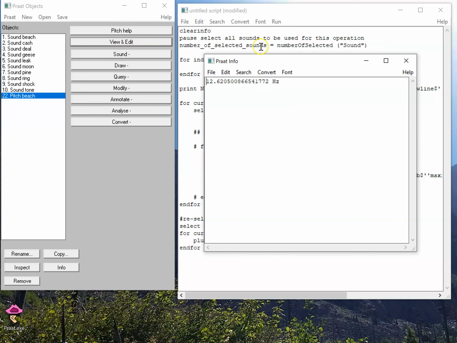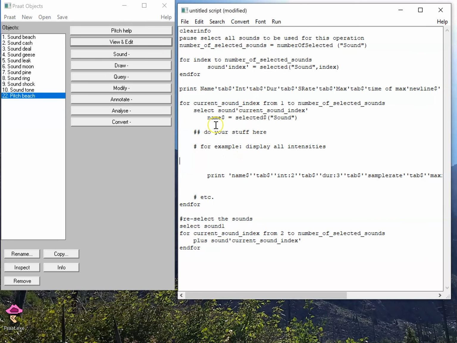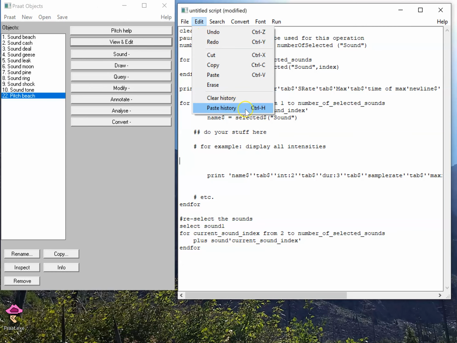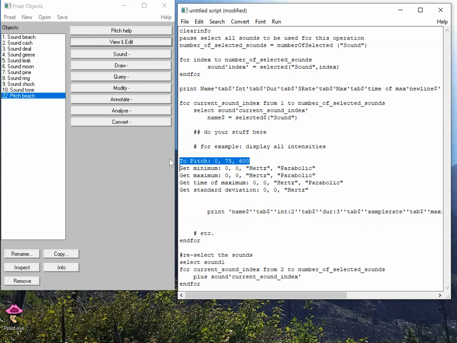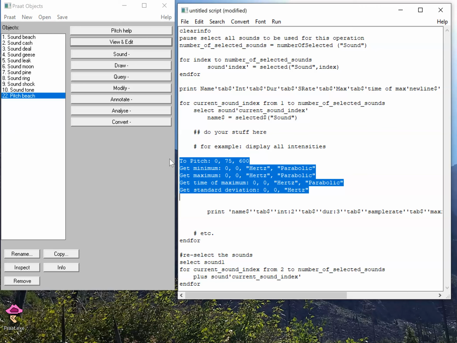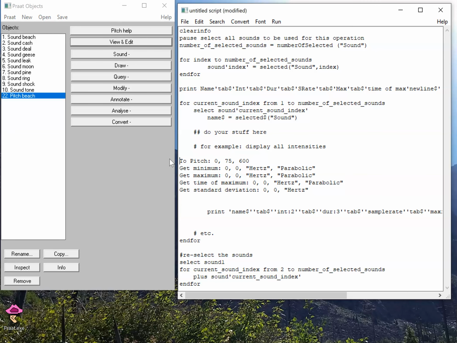Why not? So one of the neat features in Praat is I can paste the history of what I just did. There I go. And so the select object is already part of the script, so I'm going to remove that part, but all the other things are pretty useful. Unfortunately, as they stand, they're just doing the operation and not storing the value. So what I need to do is actually store these as variables. The first one I'm going to call pitch. The next one I'm going to call min pitch. Then max pitch. Time max. And then pitch SD.